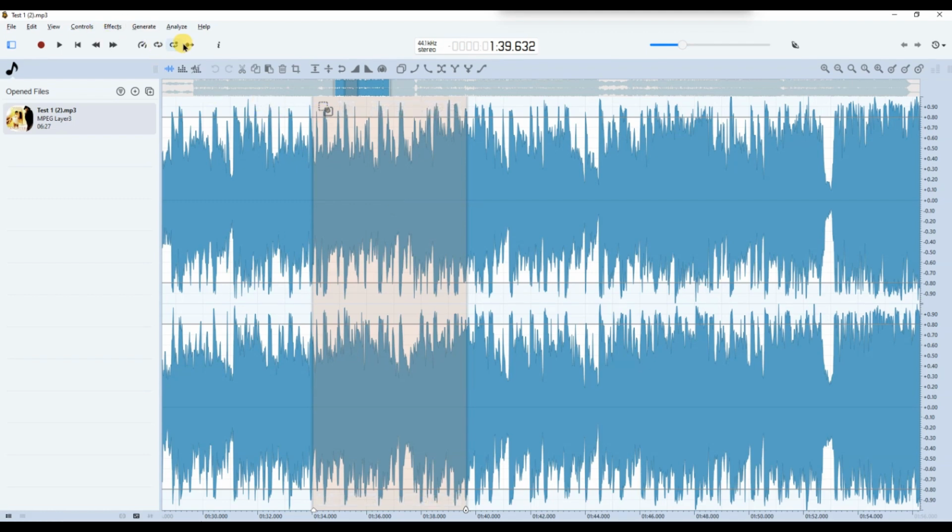After making your selection, look at the top toolbar. You'll find a small loop icon that looks like two arrows forming a circle. Click on it once to enable looping. Now, hit the play button or press the spacebar on your keyboard.